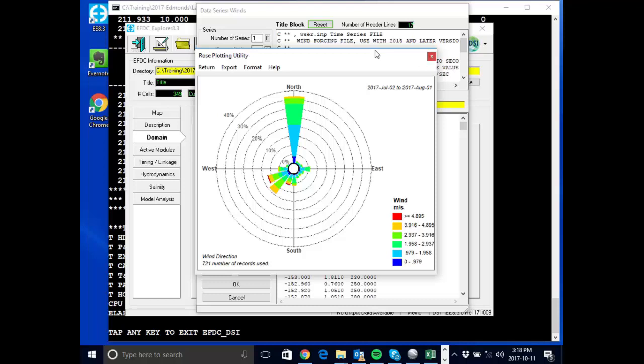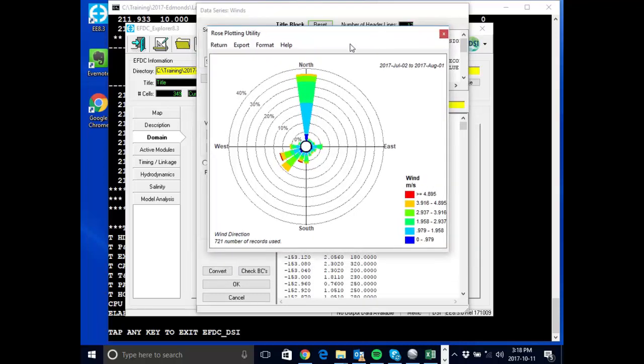So this is how you create your wind rose. You can export to a metafile, bitmap or ASCII file, and then you can use it in your report to summarize your wind data. On the top, it gives the time period that you used to calculate this summary. It was from 2017 July 2 to August 1st, because those were the 30 days. It also says on the bottom how many records there were in order to calculate this summary.